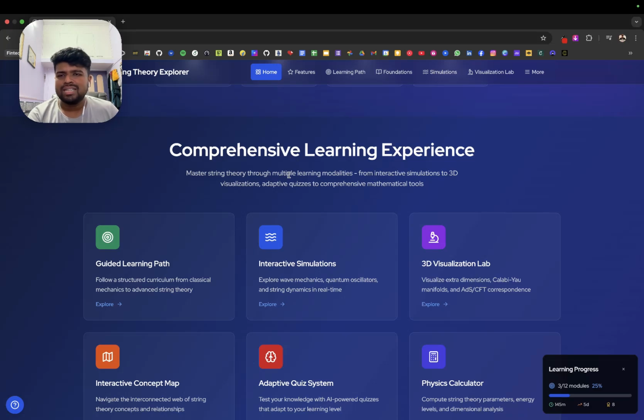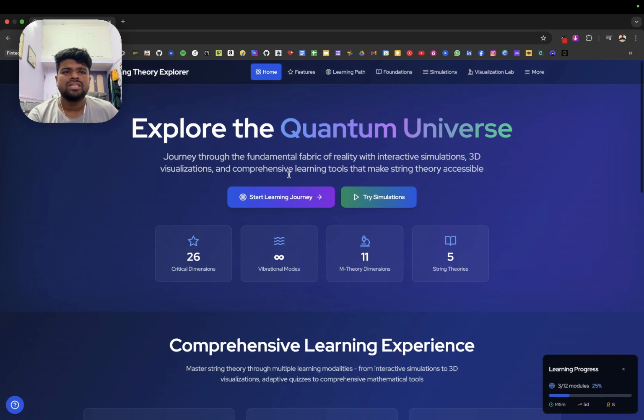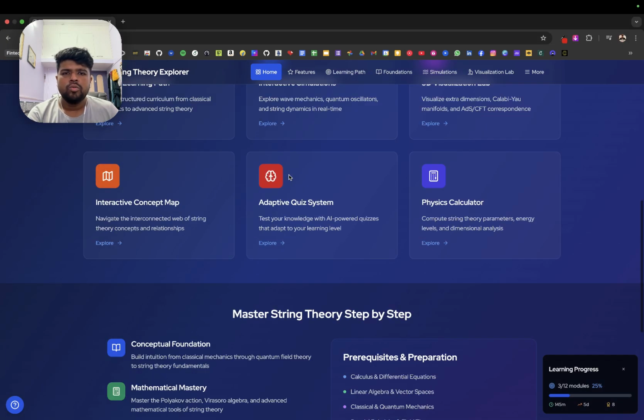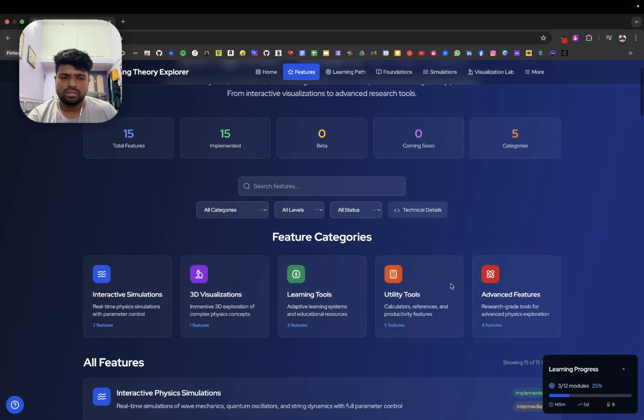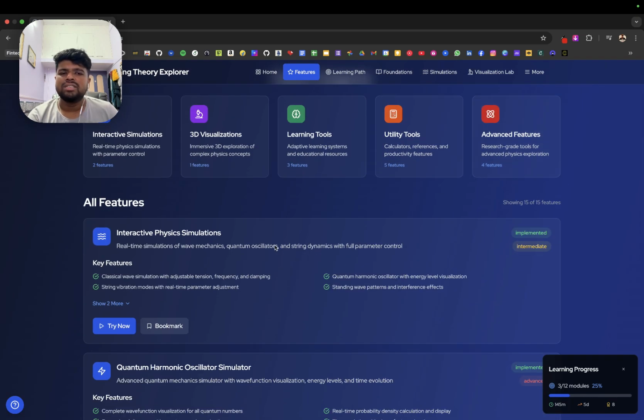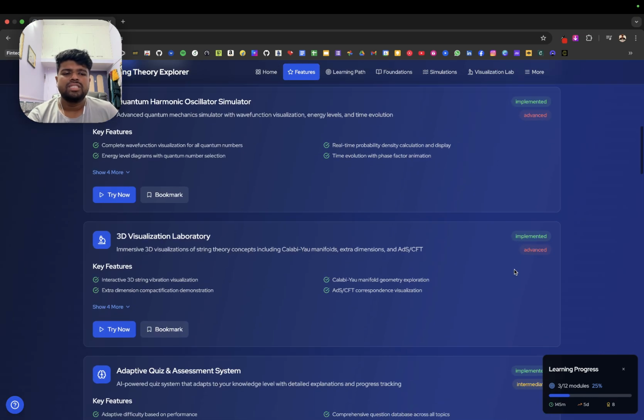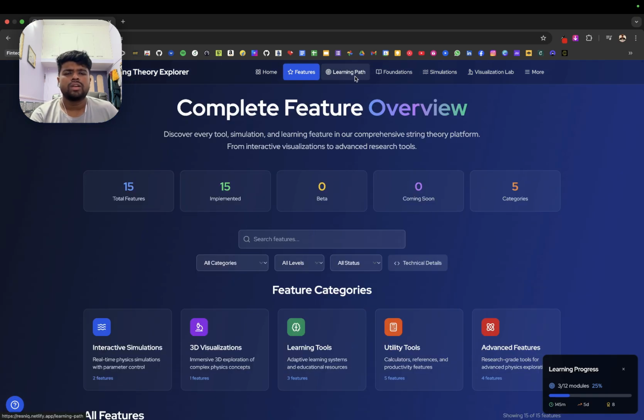Explore different learning paths, different interactive simulations, different visualizations, whatever mathematical formula, a particular concept map, and a quiz. So to quickly go through all of them, these are basically the features, where I mention all the features and whether it is an intermediate feature or advanced feature, or how people can go ahead.